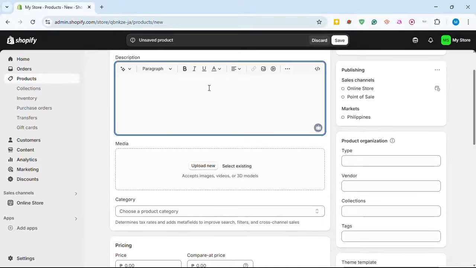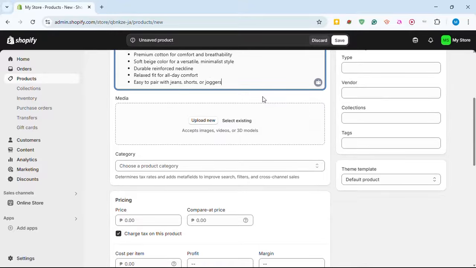So for example, this one. Then after that, just add the media. So in here, just upload a high resolution photo of your product. It is usually your customer's first impression. So if you have a great quality photo, it will help to build and engage with the customer.